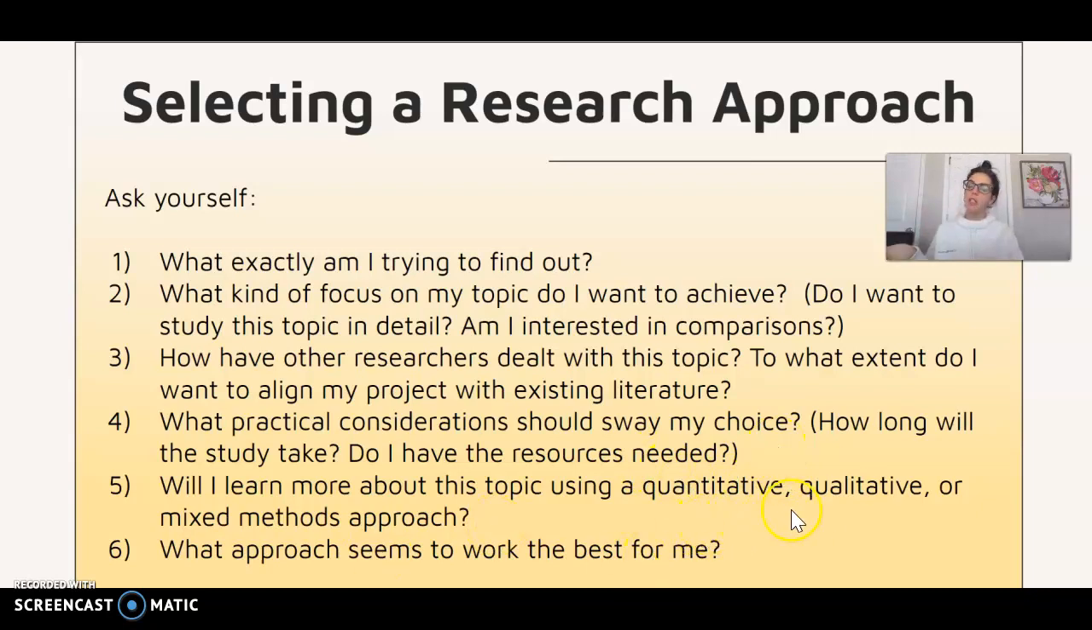Number 5, will I learn more about this topic using a specific approach? There's values to the quantitative, qualitative, and mixed method. Those are all questions that we'll flesh out through this PowerPoint as well when we talk about them more in depth in class, because there's pros and cons and advantages to each of the methods. And really, what approach works best for me?